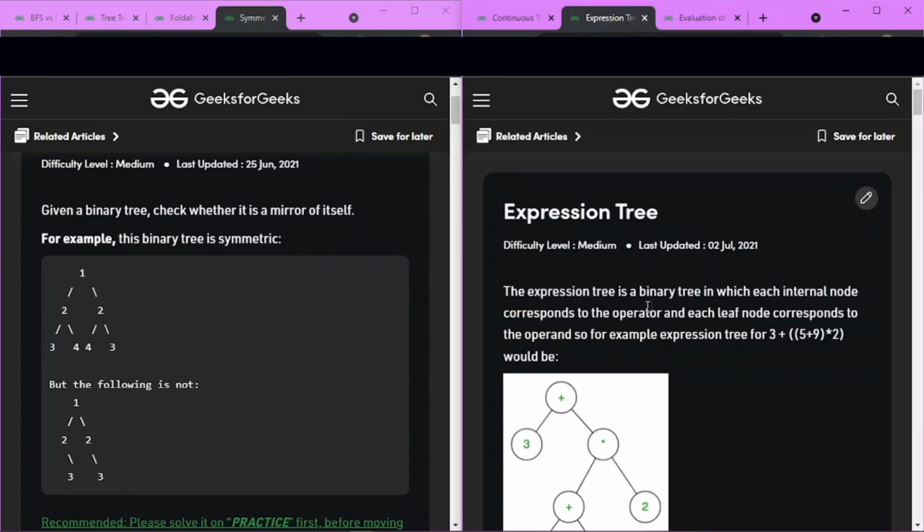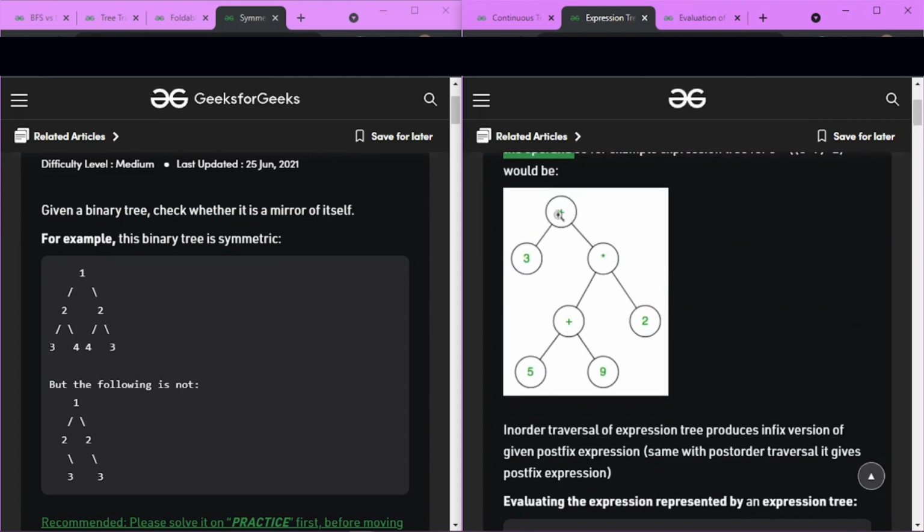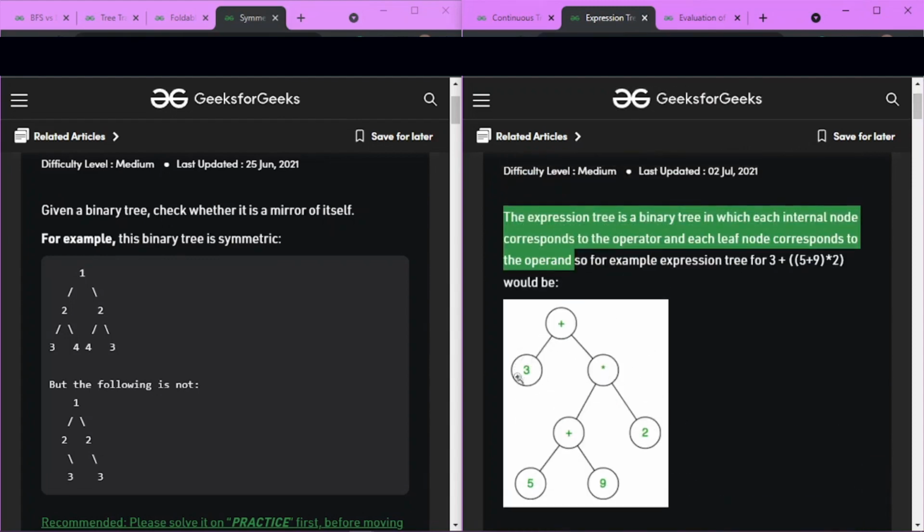Now coming to expression tree. An expression tree is a binary tree in which each internal node corresponds to an operator and each leaf node corresponds to an operand. Like you can see that these are operators: plus, star, minus, divide, multiply, and modulus, or like that. And these are the operands: 3, 5, 9, 2. Okay, so whenever you have this kind of tree in which the internal node has the operator, or you can basically say that the root is an operator, and the children are operands, then this is an expression tree.